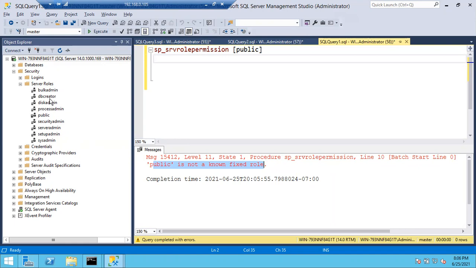By default, each login is a member of the public server role. You cannot uncheck or check that option. By default, each one will have the public server role. So the public role doesn't have any permission.